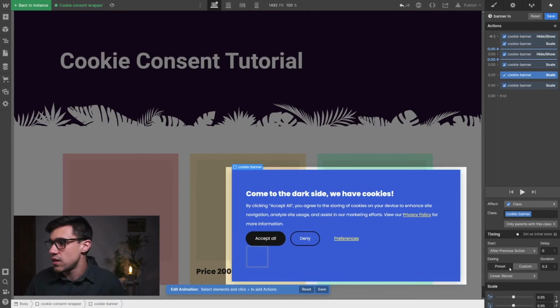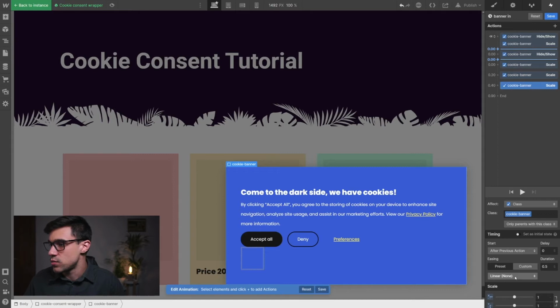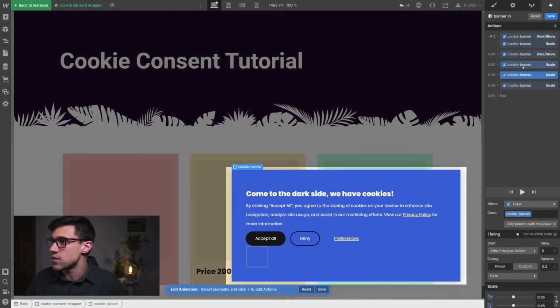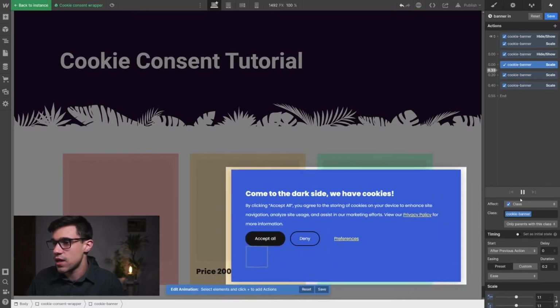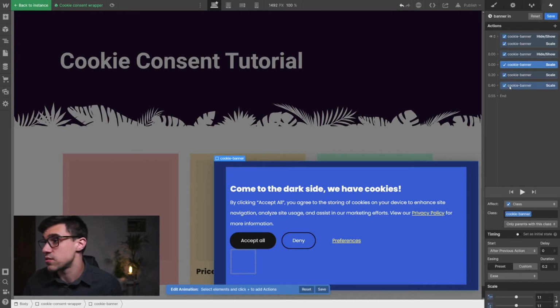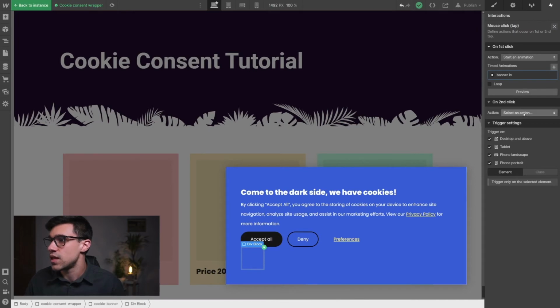Okay, and here I'm also going to add some easing. And here I'm going to add an ease out. Okay, and I have to adjust my time, so 0.2 or 0.15 maybe. Okay, let's see how this is looking. Okay, and I'm happy with how this is looking. So I'm gonna leave this as it is. I'm gonna hit save and I'm gonna build an out animation.